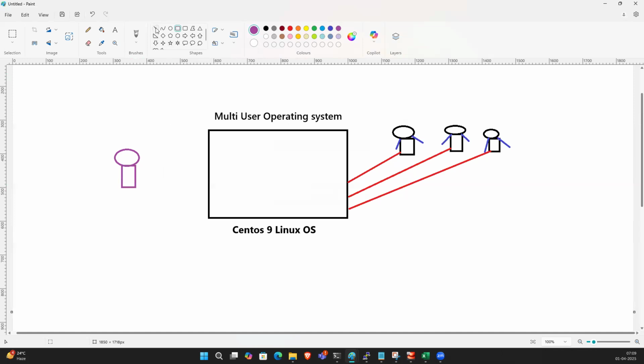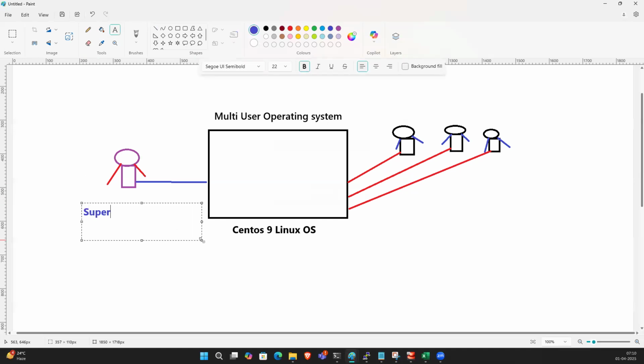Who is the super user, guys? Root is the super user. So what is the home directory for the root? The home directory for root is /root.